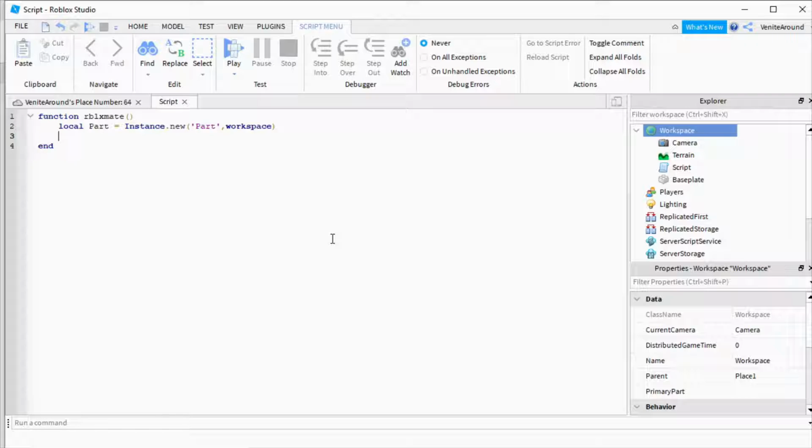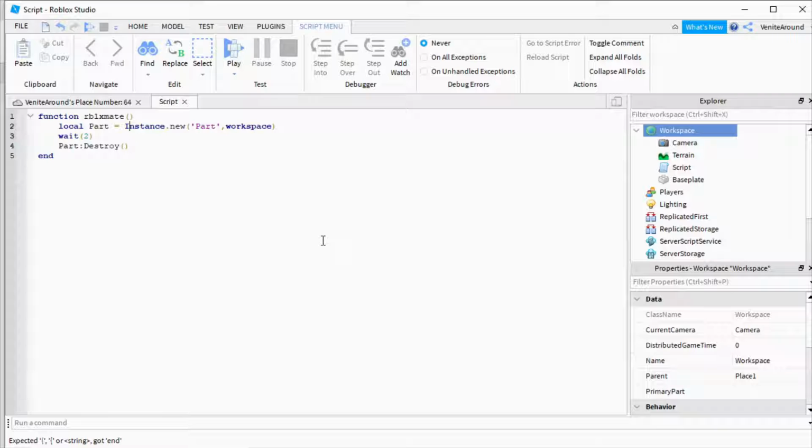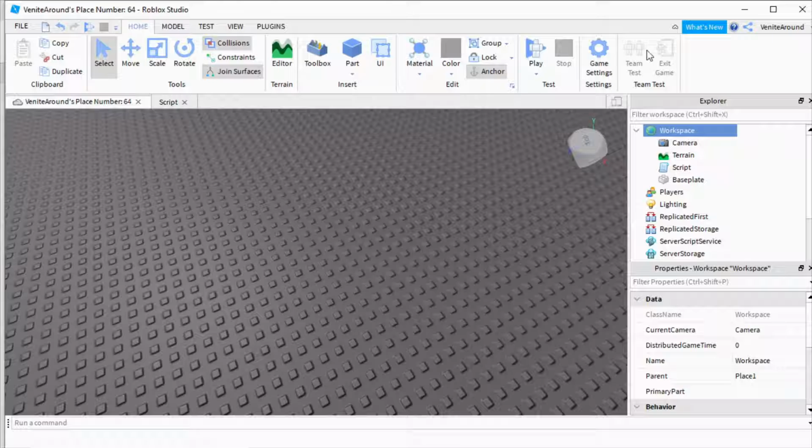So now we have our part. Now we just want to put this: wait 2 seconds and then the part will be destroyed. Before I do this, I just want to name the part something, just to make sure you can actually see it and it'll make sense and it's not too complex. So the part will be called Roblox. You'll have to wait 2 seconds and then the script will completely destroy the part. Now let's just test this.